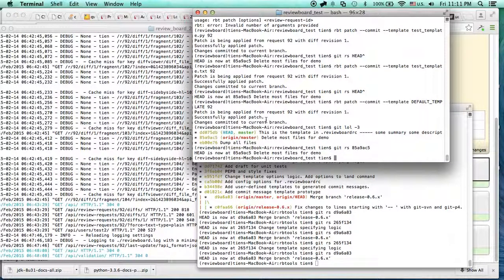I'll be demonstrating a feature called adding templates. The idea behind this is some RB tool commands like patch and land allow you to commit something and they generate a commit message for you. So the idea is to let users define their own commit messages through templates. And what I used was the Jinja 2 templating language.